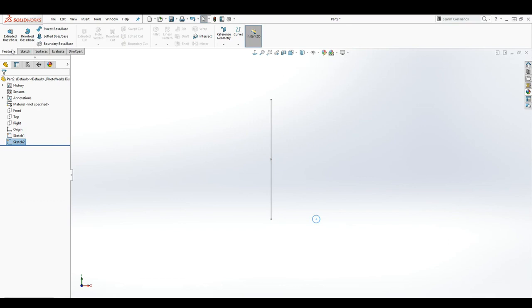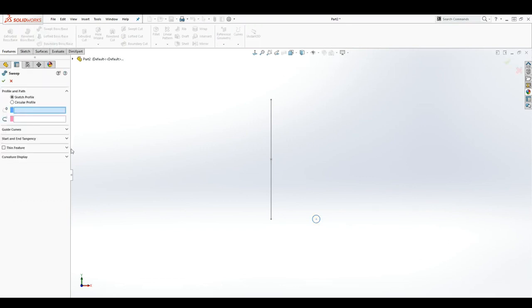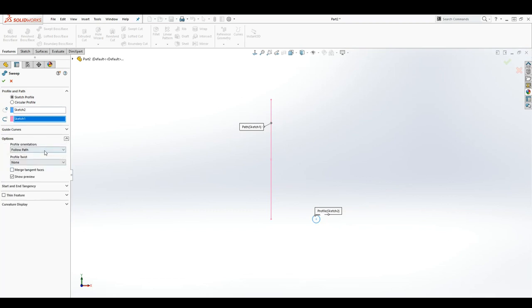So now we'll go to the feature, sweep boss. We'll click on the sweep boss. In order to use the sweep boss, you need two things. You need your profile and you need your path to sweep your profile around. So now we will select our profile, and the path we will select this part, and under the option we want to select profile twist.